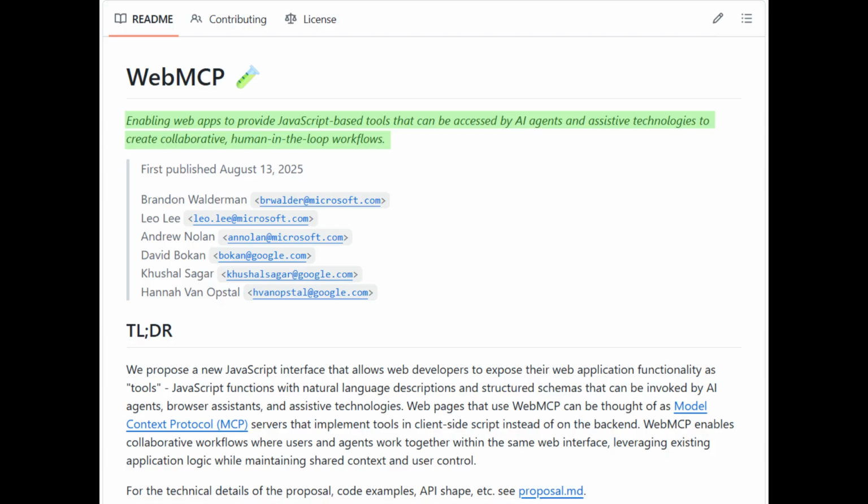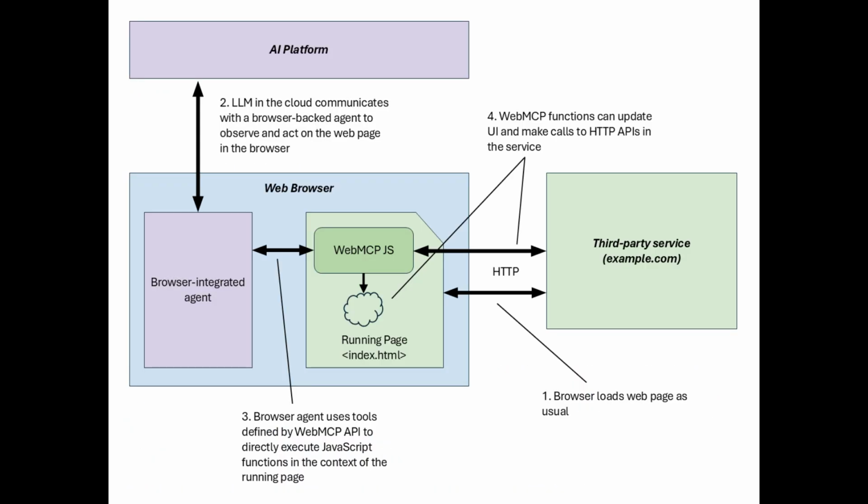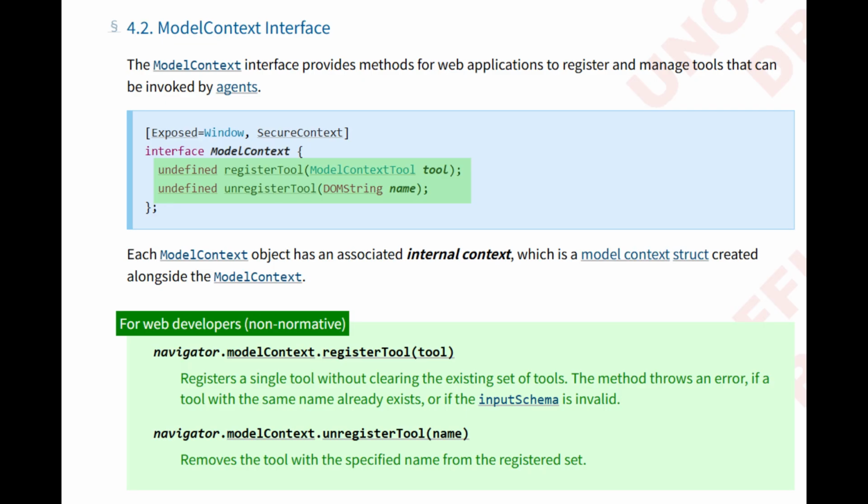Enter WebMCP. From the README: WebMCP enables web apps to provide JavaScript-based tools that can be accessed by AI agents and assistive technologies to create collaborative, human-in-the-loop workflows. Here's how it works. The website registers tools using a new browser API called navigator.modelContext. The AI agent, running in the browser, can discover these tools and call them. No HTML parsing, no screenshot analysis, just direct function calls. The API is straightforward. registerTool to add a tool. unregisterTool to remove it.